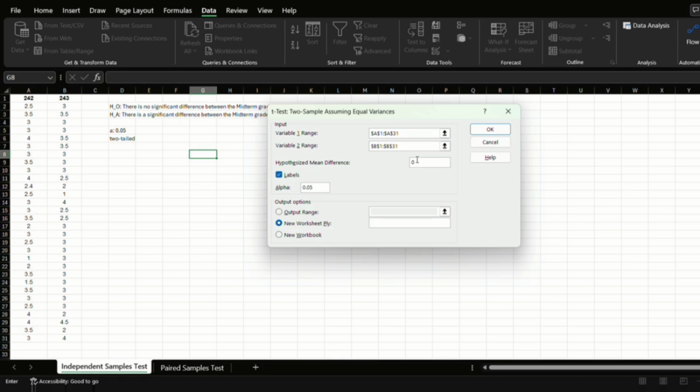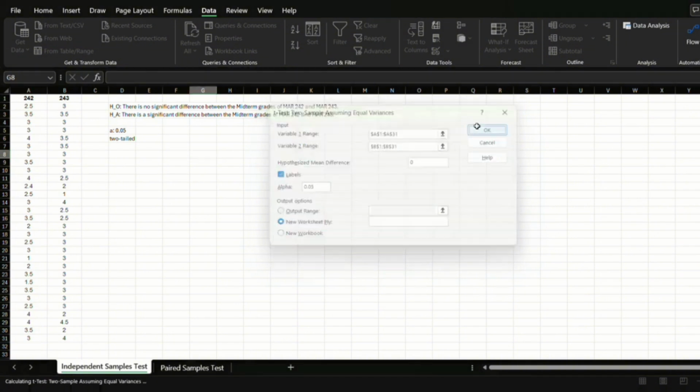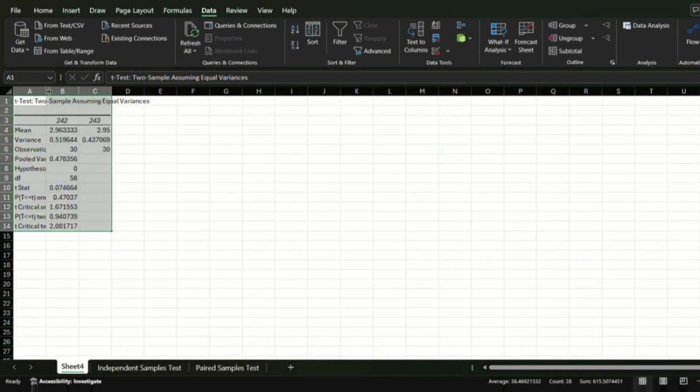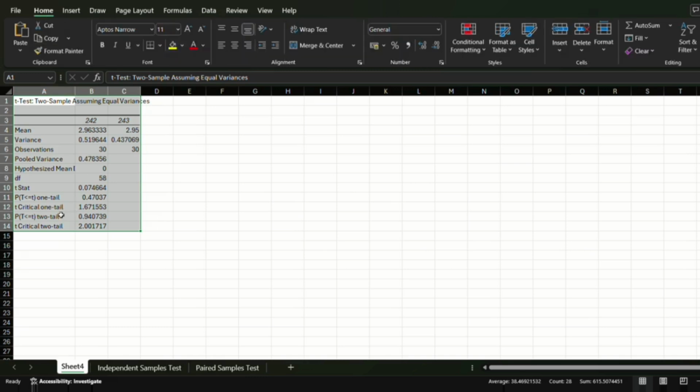Set the hypothesized mean difference to 0 and the alpha to 0.05. You can leave the output options as is, then press OK. Excel will now generate the results on a new sheet. Since we're using a two-tailed test, we will look at the p-two-tail value. Let's now interpret the results.